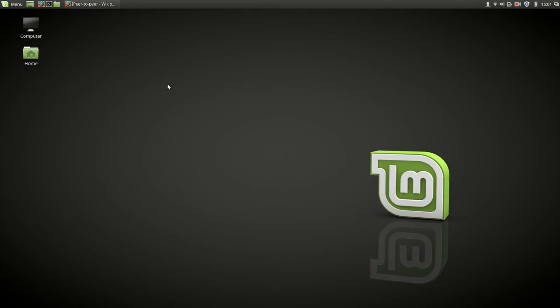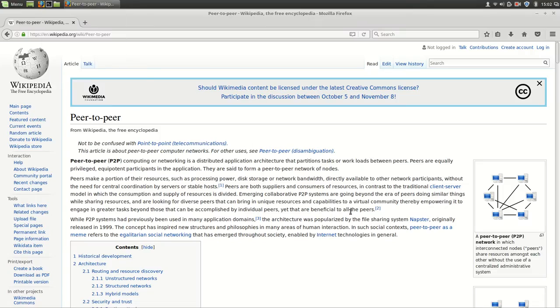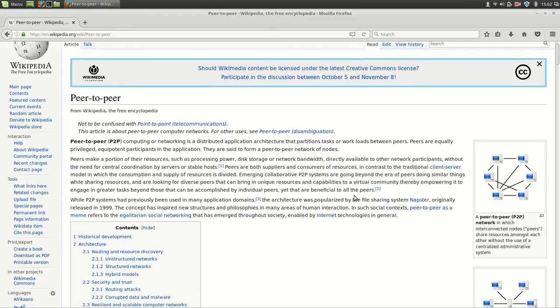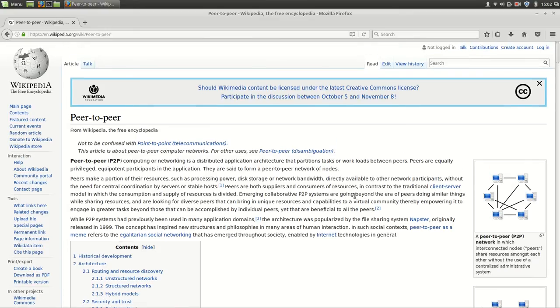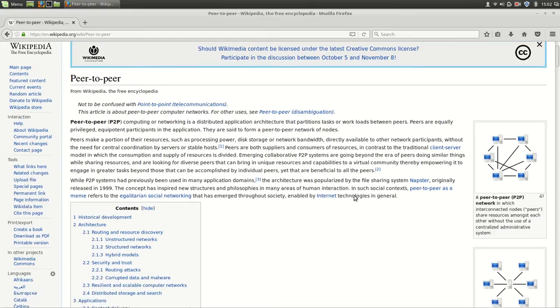So looking back at the other video, the centralized web was the first two browsers that we looked at, which was Firefox and Chromium or Chrome, and then peer-to-peer was the Tor browser that we looked at. So we're just going to do a quick little look at what peer-to-peer is. Basically, peer-to-peer is just connecting from one computer to another through a network, which is called interconnecting nodes. And if y'all want to find out more information on peer-to-peer, just check it out on Wikipedia.